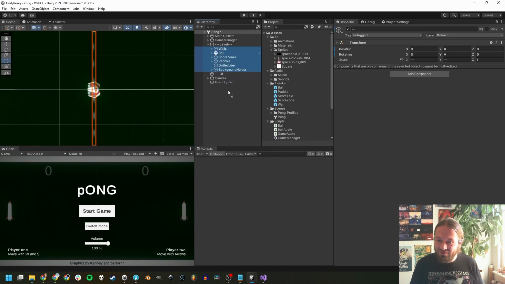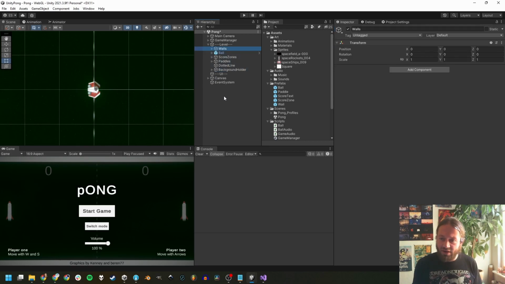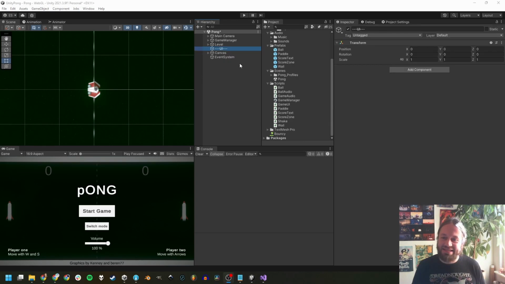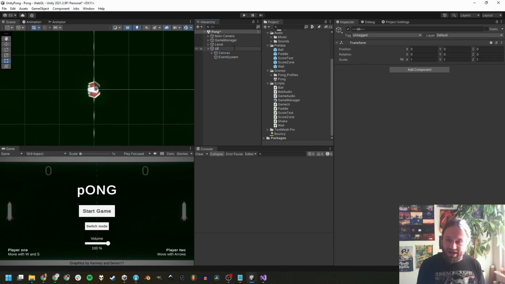And we can move these out of here and below the level. So some people like to organize their hierarchy like this. It's a preference. Like, I like it if it's nested, so I'm gonna undo all of this, but you can try out what works best for you. And yeah, maybe move this canvas and event system under an empty game object called UI.